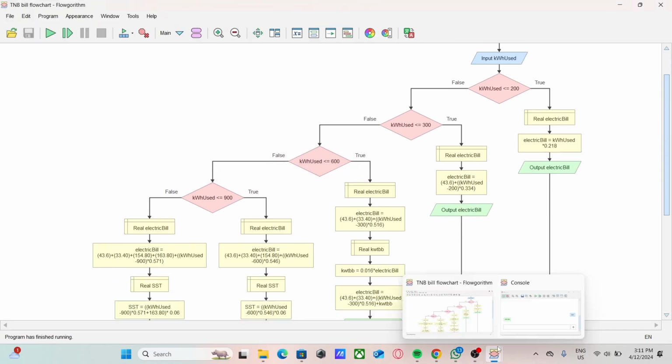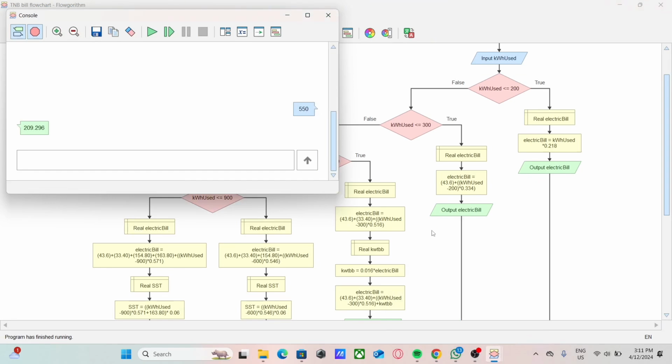But this does not end here, because when a household uses more than 300 kilowatts of electricity, there will be an additional fee, which is the KWTBB fee. So how do we calculate this fee? We calculate it by 0.016 times the total of the electric bill. Now the total electric bill will become the electric bill plus the KWTBB. So that's how we get 209 ringgit.